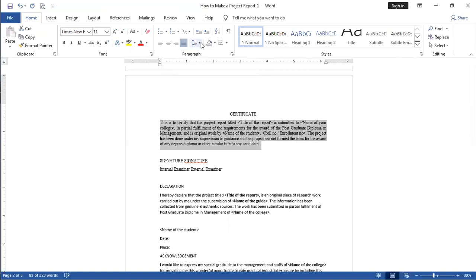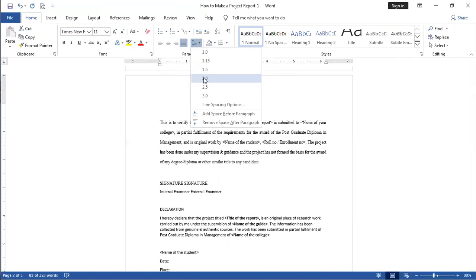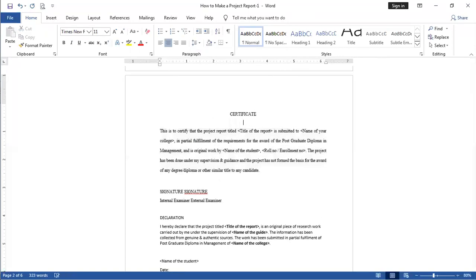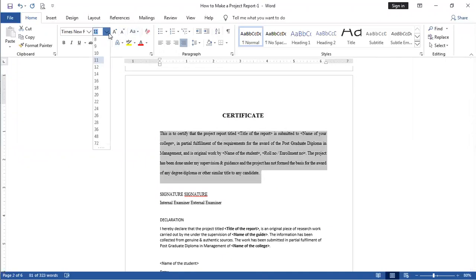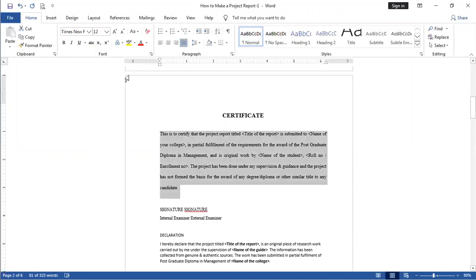The next thing we were supposed to do is double line spacing. Now we can change the font size. So select the certificate and then increase the font size to 16 and then make it bold. Similarly, select the font of the paragraph and change it to 12. Always remember that you replace these things and update for your project.